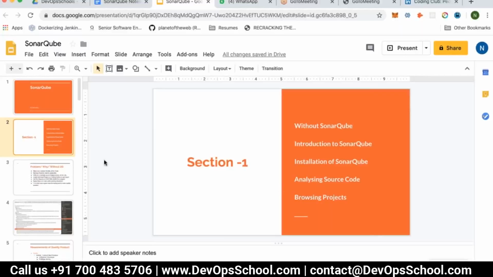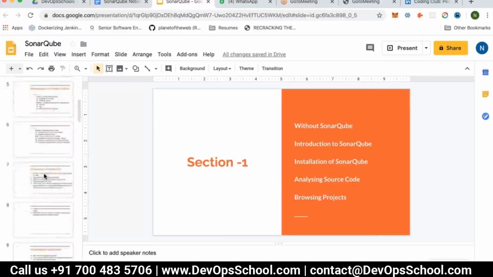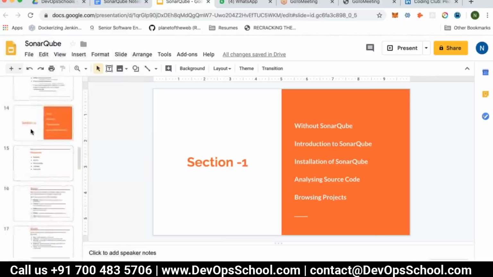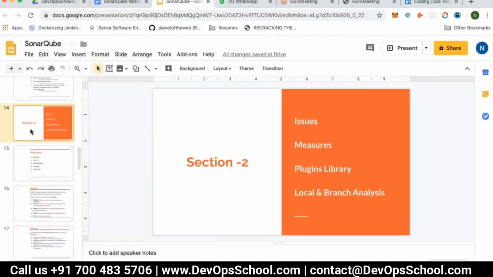In the second session, we are going to look at the internal parts of a project in SonarQube. Every project has some issues, measures, some plugin libraries, and a branch analysis.